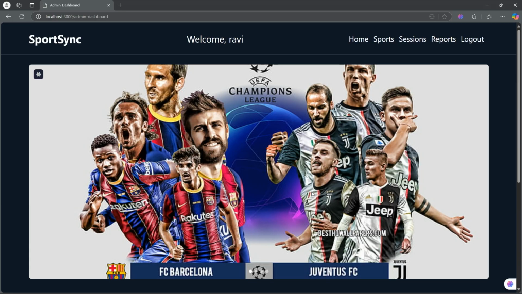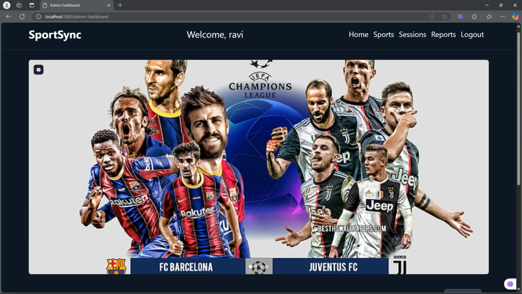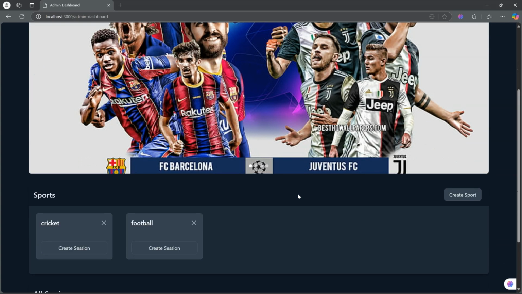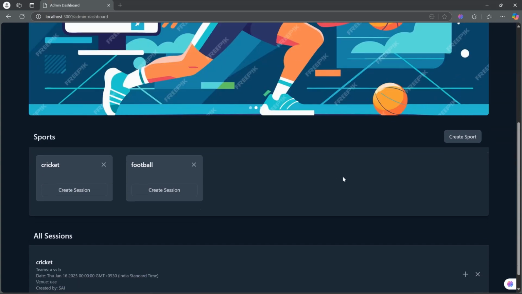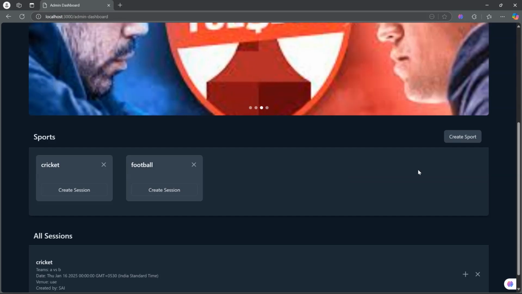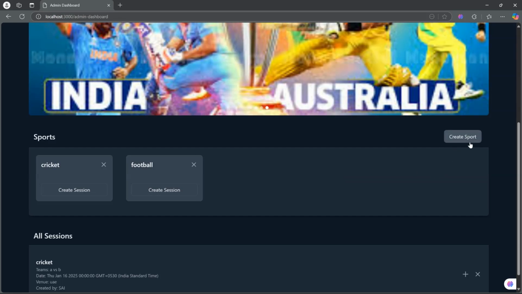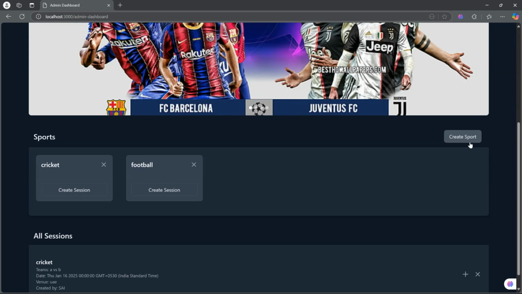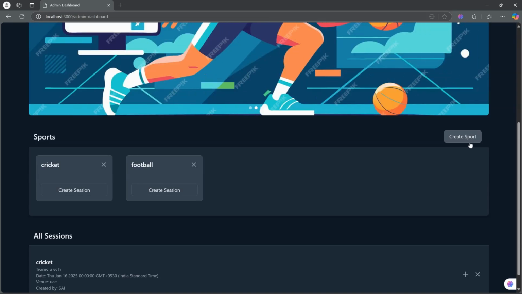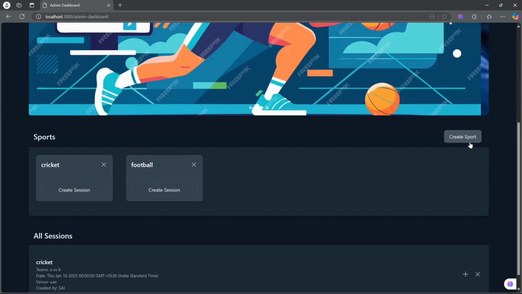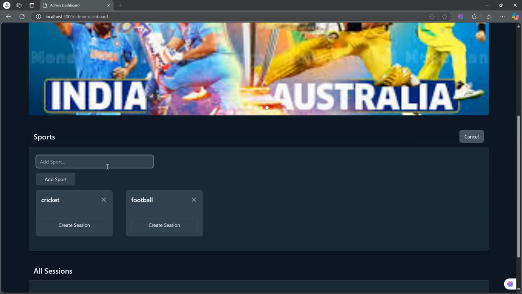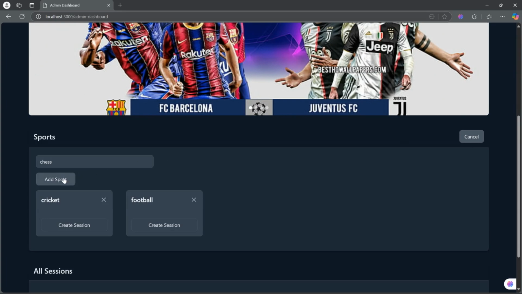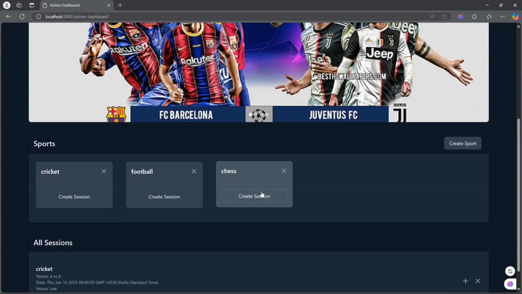Yes, we have logged in. This is our image carousel for our advertisement regarding the most popular search features. Here, of course, only the admin could create the sessions and the sports. The sessions may be created by the admin or the player. Now let's say we create some sport. Suppose chess, add sport. The sport has been added.